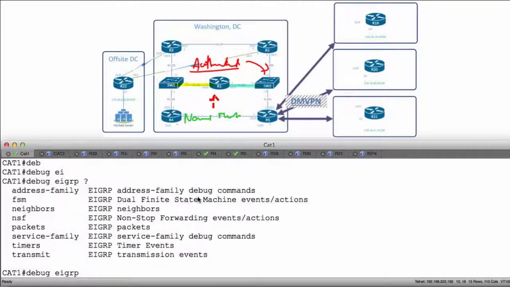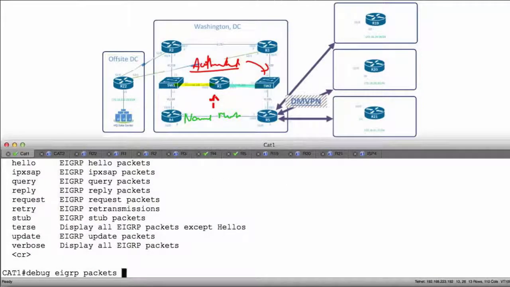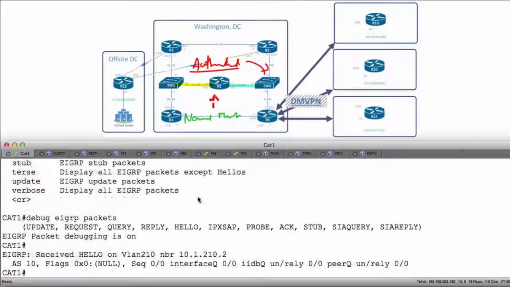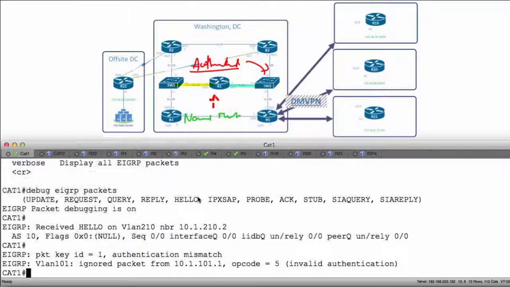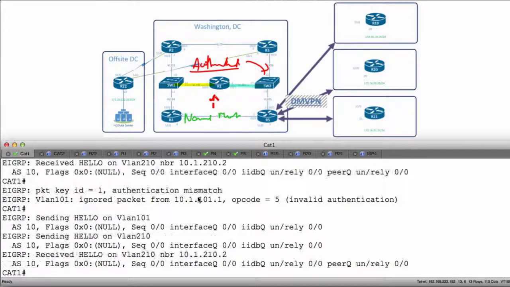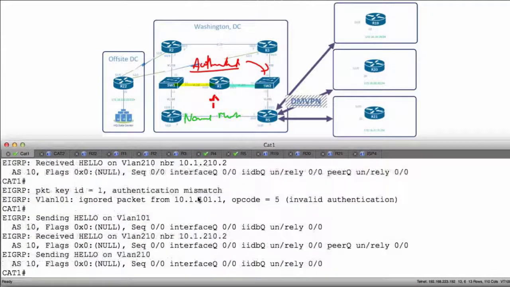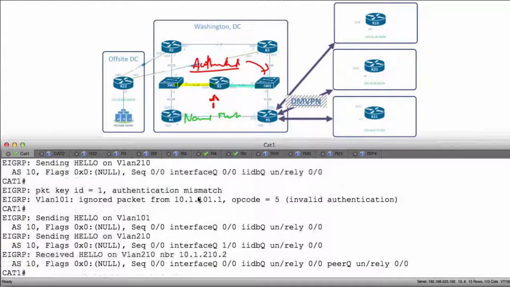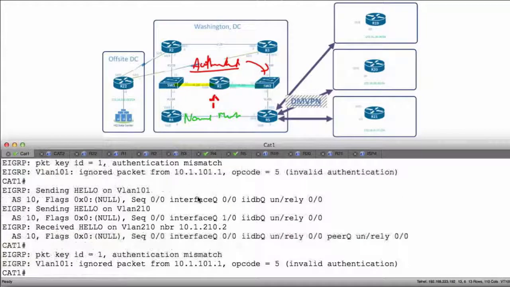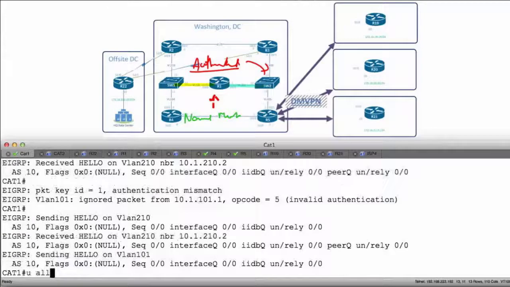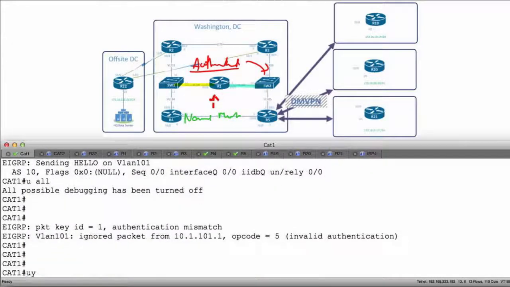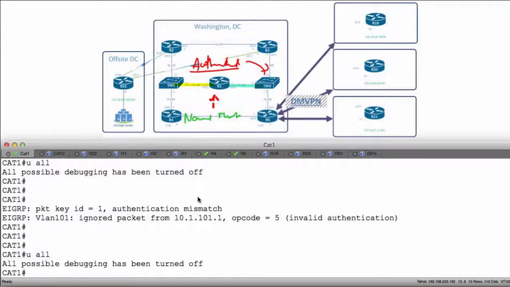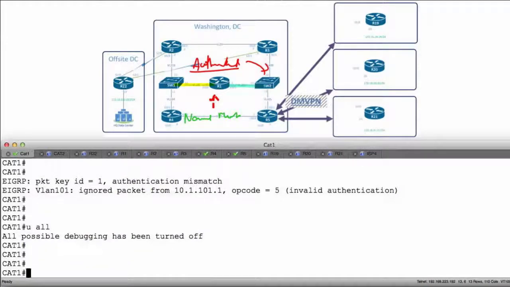Debug EIGRP packets. And let's see what's going on now. We still have a problem. Notice it tells me I have an invalid authentication coming from 10.1.10.1. And I have an invalid opcode that's telling me invalid authentication from that same device. So let's go in and take a look at exactly what's happening here. Key 1 ID authentication mismatch. Well, let's look at this.